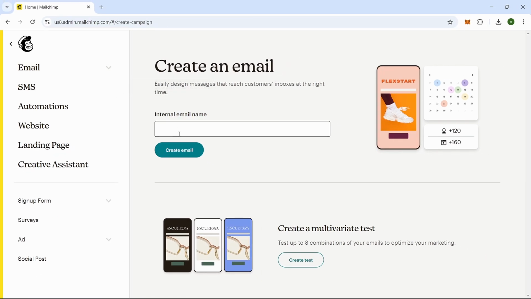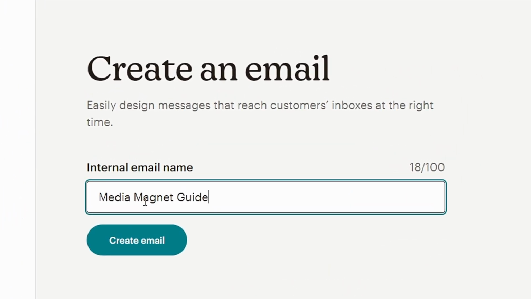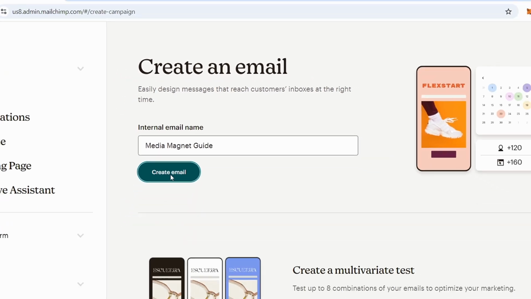On the subsequent page titled Create an Email, you will be prompted to provide an internal name for your email. This name is for your reference only and helps you identify the email campaign later. Type in a descriptive name for your email campaign, then click Create Email to proceed to the next step.